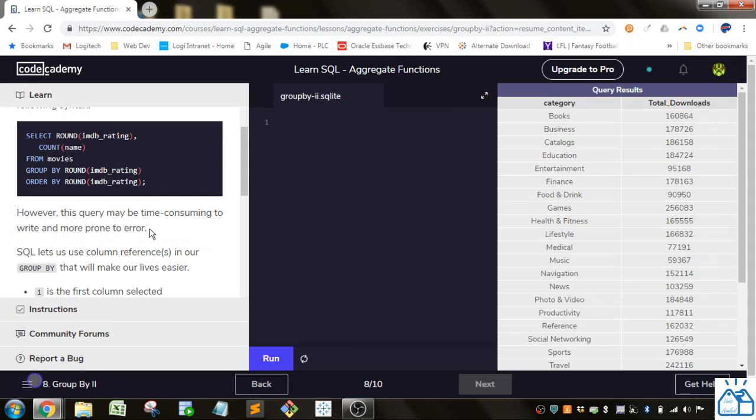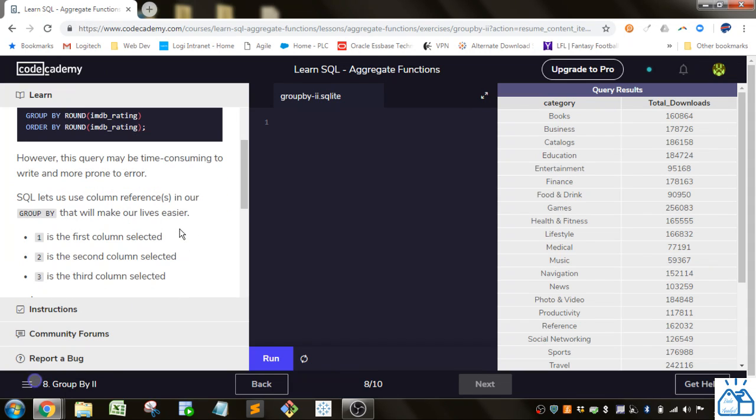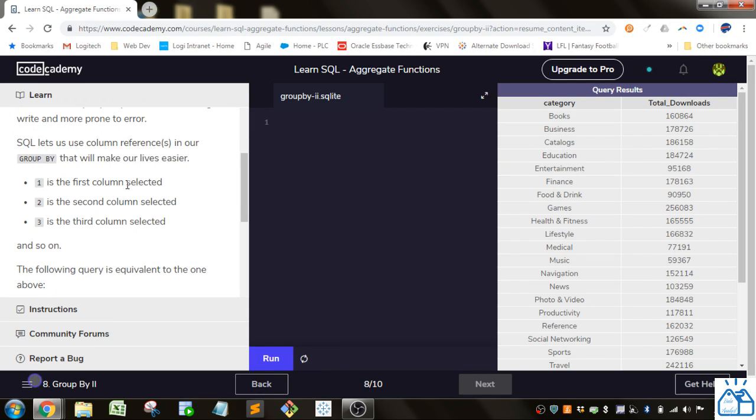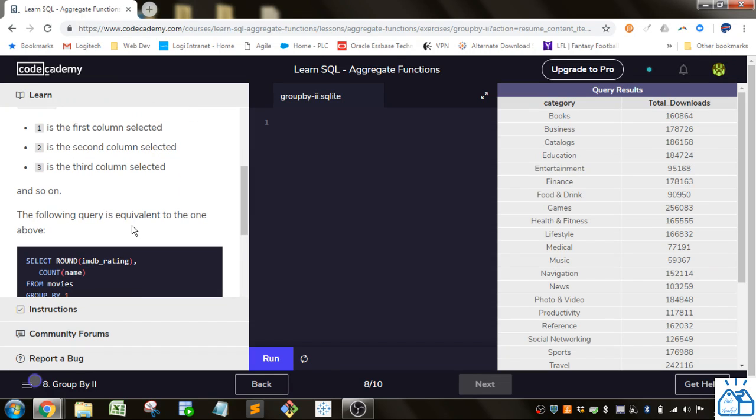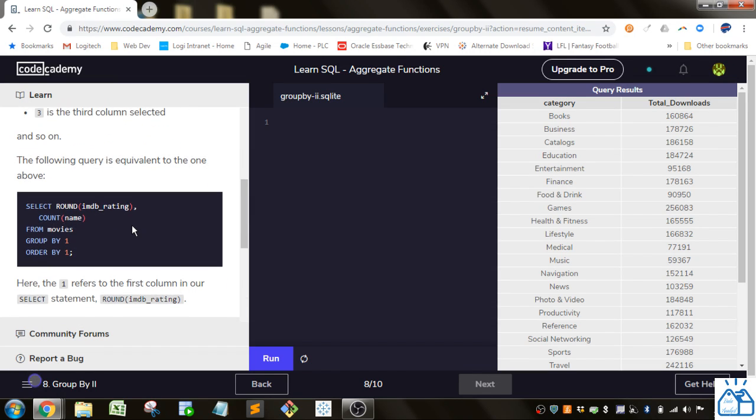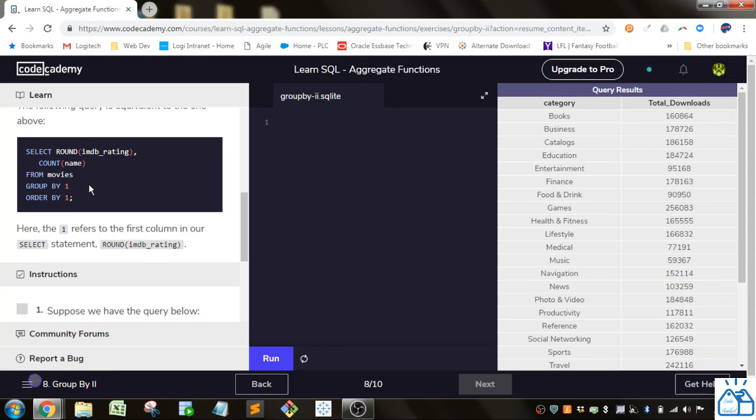However, this query may be time consuming to write and more prone to error. SQL lets us use column references in our group by. That'll make our lives easier. 1 is the first column, 2 is the second column, 3 is the third column, and so on. The following query is equivalent to the one above. So here you can see they substitute a 1 instead of this round statement.